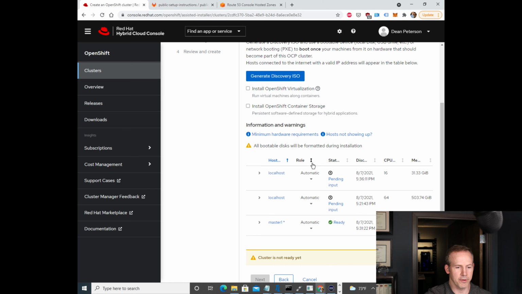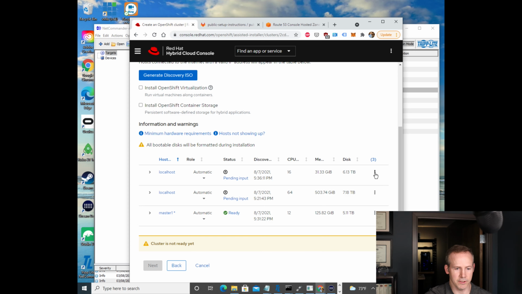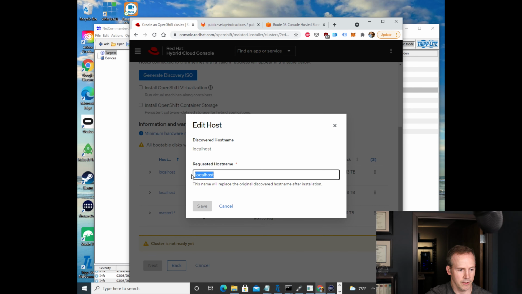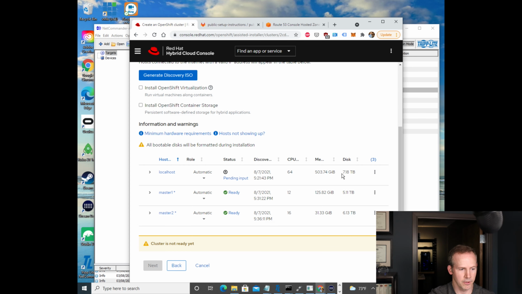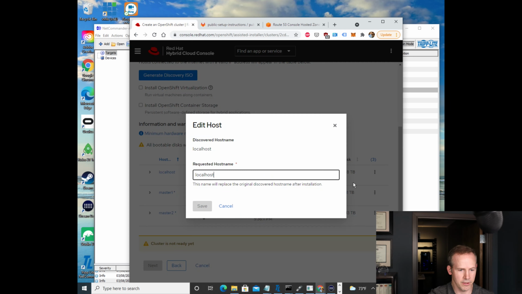All right, all 3 machines have booted up with their respective discovery disks attached, and they automatically appear in this list. I've already modified the host name of this one, but what you'll need to do is make sure that each one has a unique host name. Localhost is not allowed. If you don't see the 3 dots on the right hand side, the screen size sometimes is just right where you can't, so I'm going to modify that. I'm going to click this, click edit host. I named the first one master 1, I'm going to call this one master 2, and the third one master 3.